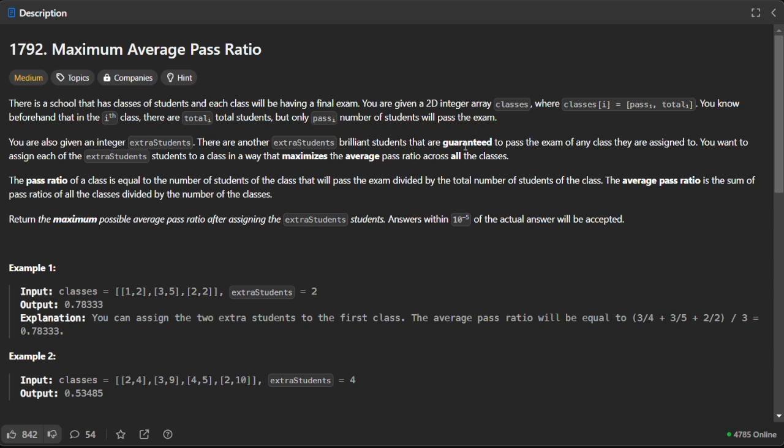There are another extraStudents students that are guaranteed to pass the exam of any class they are assigned to. You want to assign each of the extra students to a class in a way that maximizes the average pass ratio across all the classes. Return the maximum possible average pass ratio after assigning the extra students. Answers within 10 to the power minus 5 of the actual answer will be accepted.